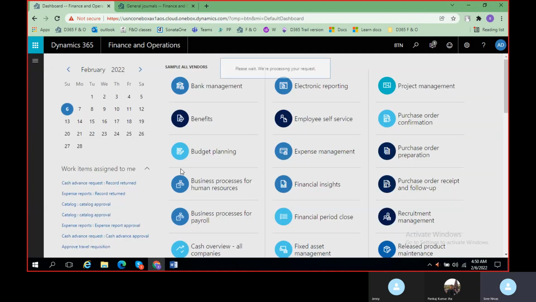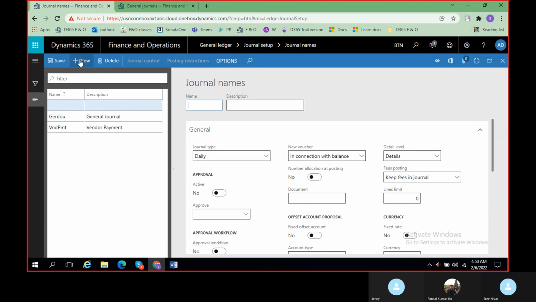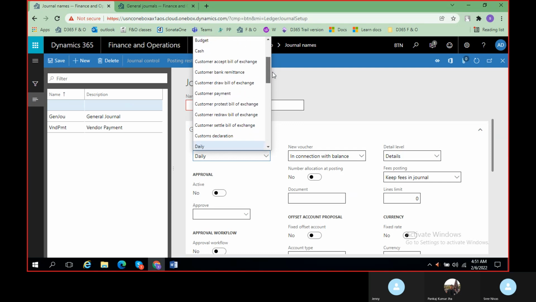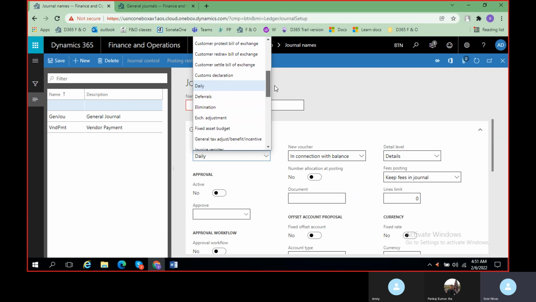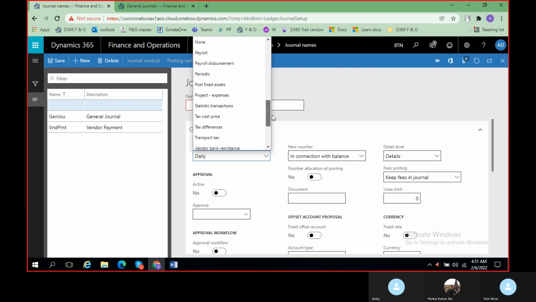Under journal setup, journal names. Let us see under journal type, interest will fall under which journal type? Can you see anything that is related to interest in this list?